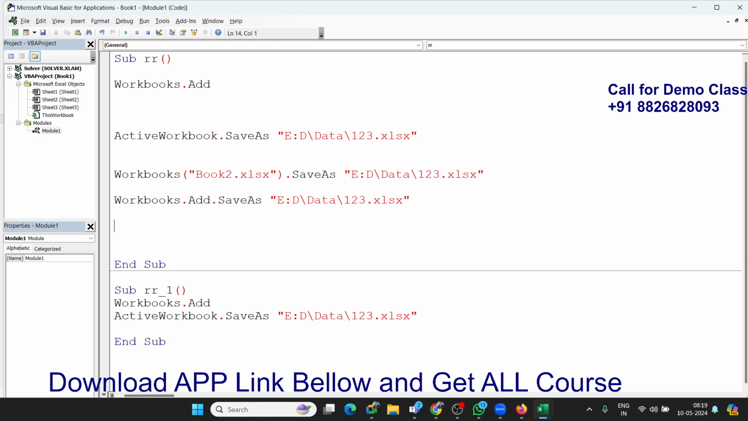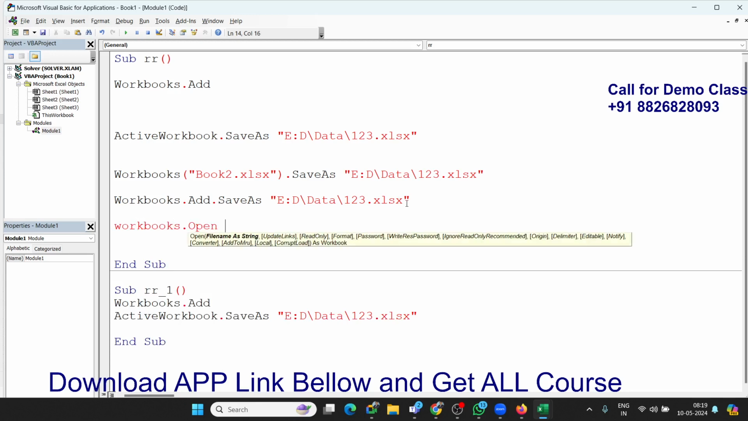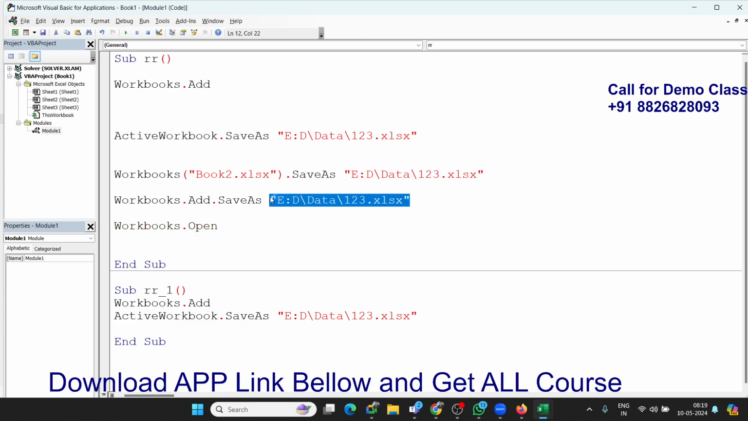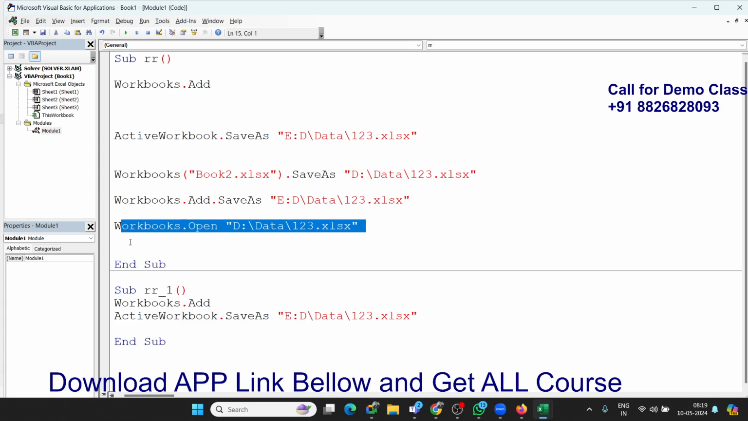So we write the code Workbooks.Open, and now give your file location, where your file is. Okay. So now you can open it, and also remember that when you have opened the file, your file will be activated.